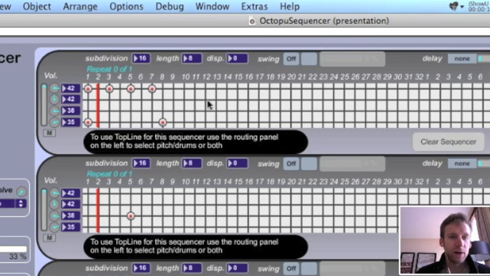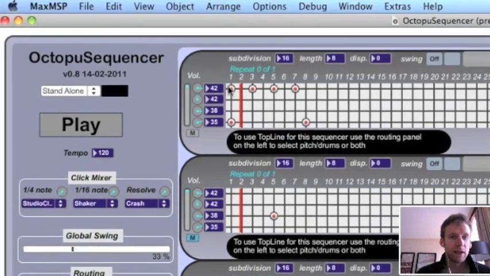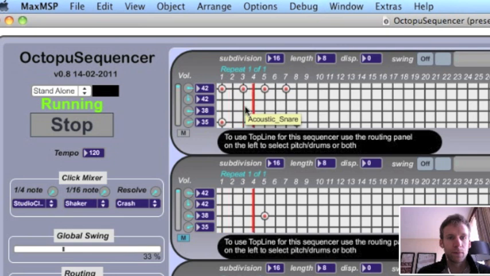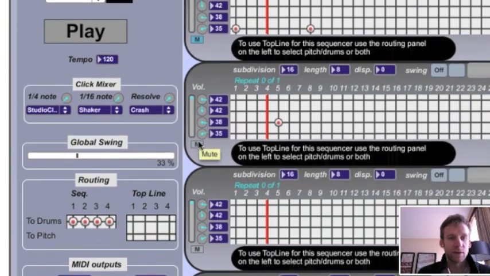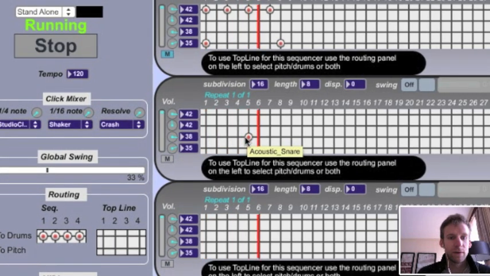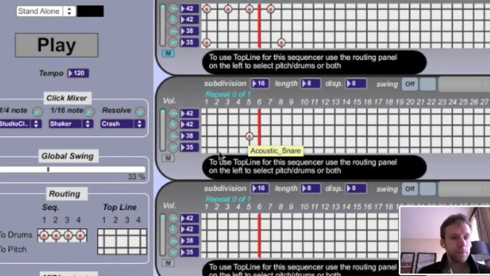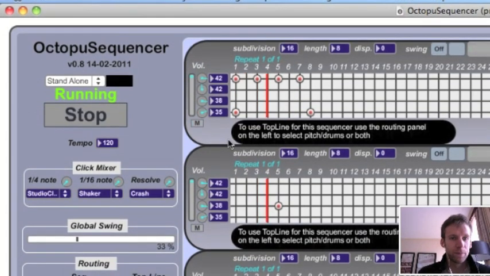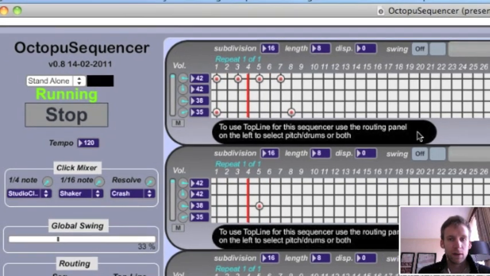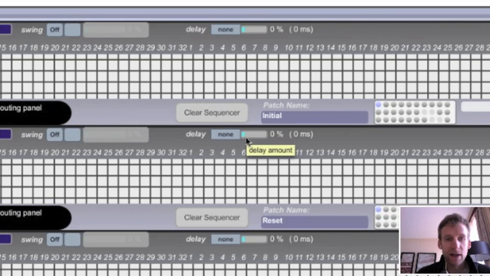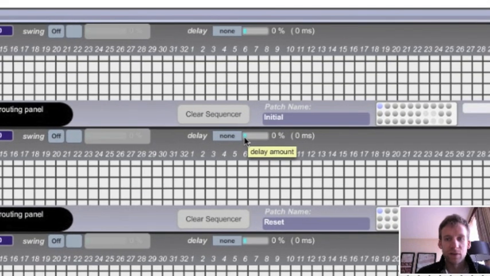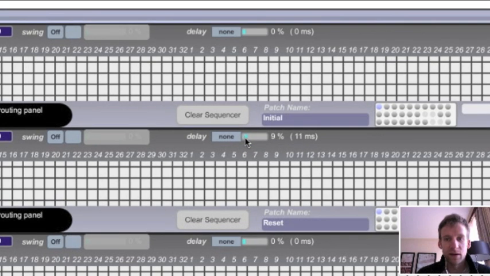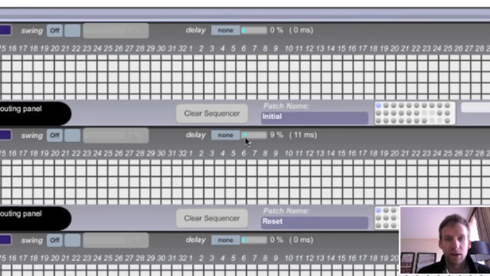So in this example, I have kick and hi-hat in sequencer 1, and in sequencer 2 I just have the snare drum on a backbeat. So together we have a regular groove, and I can now use the delay on the snare to see what it would sound like if the snare drum was played a little bit late. So let's add 10 milliseconds of delay to that, approximately.